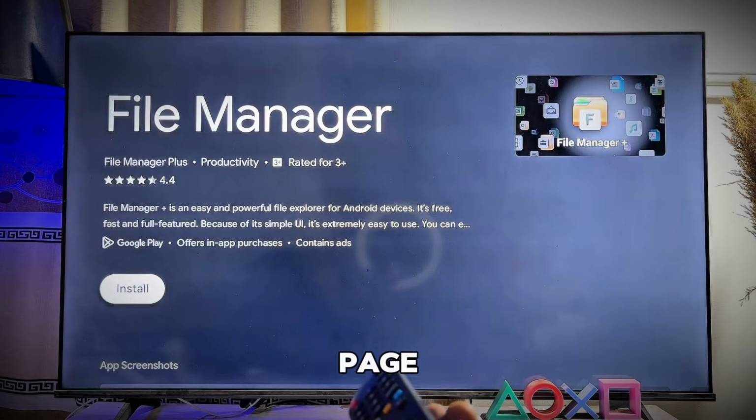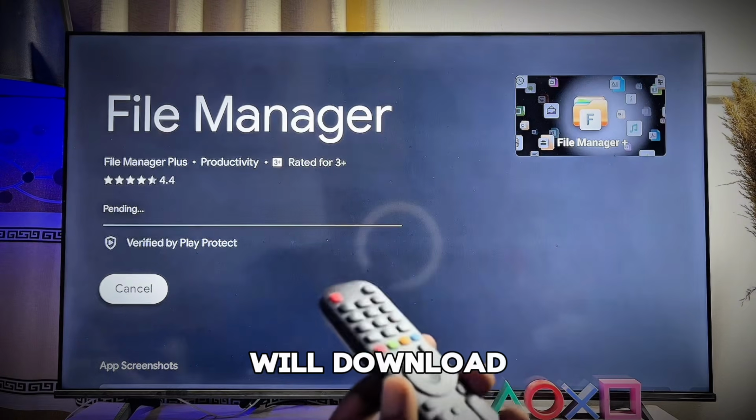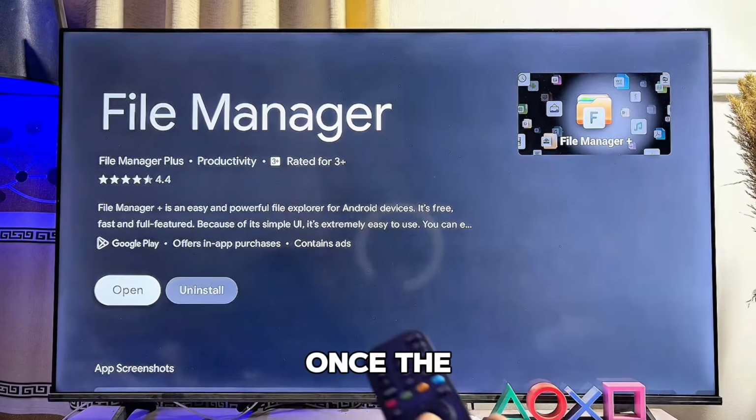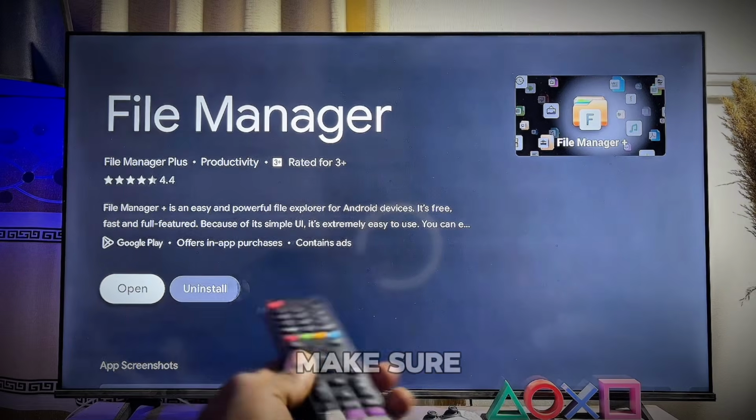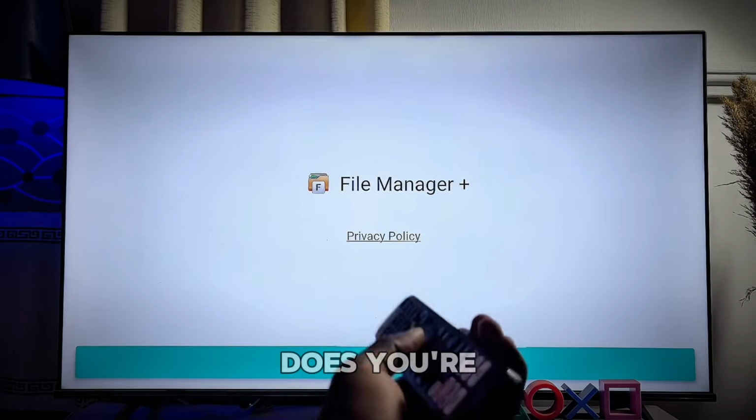On the app page, choose Install. The TV will download and install the app automatically. Once the installation finishes, open the app and make sure it launches correctly. If it does, you're all set.